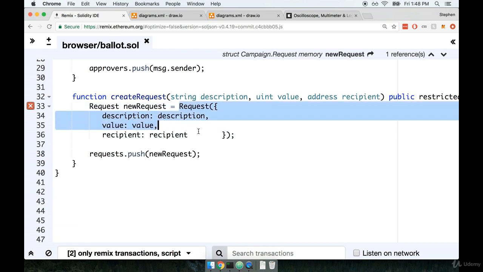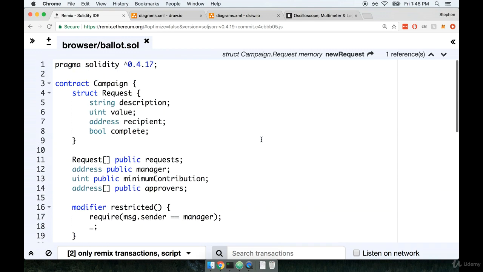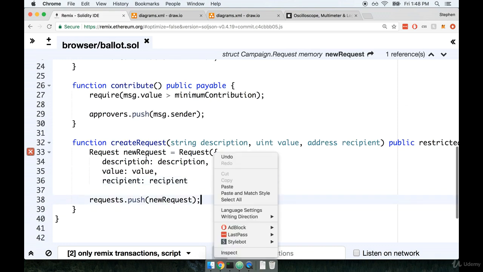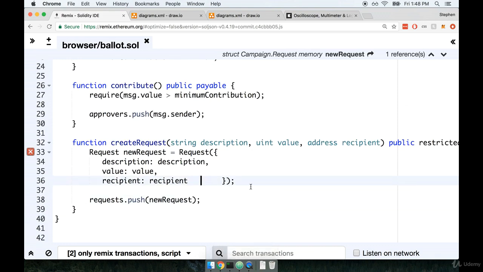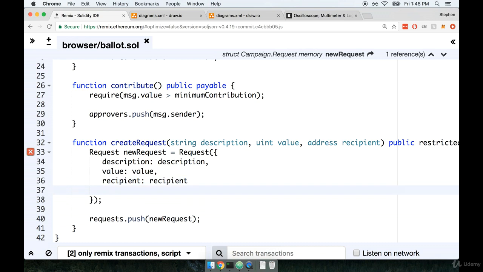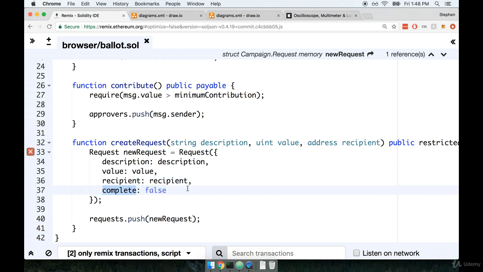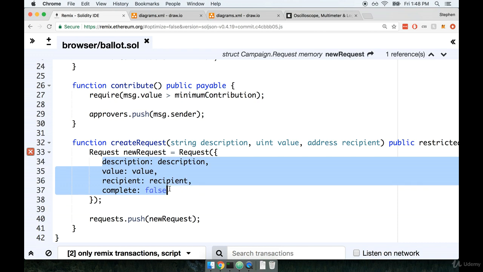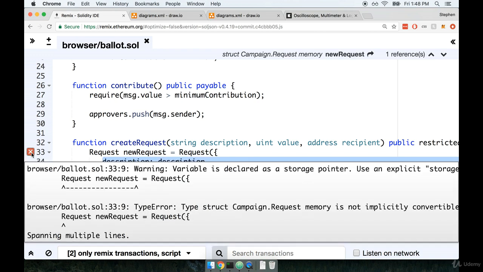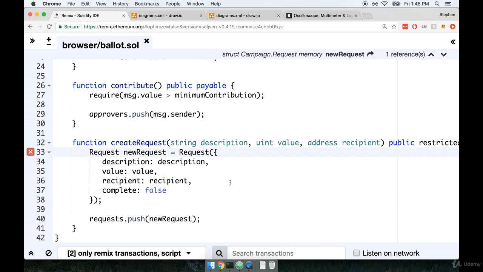So whenever we create a new request, we have to place every different property that the request is going to be initialized with. At the very top, we had said that the request has a description, value, recipient, and complete. So it expects 4 different fields to be defined. But if we only do description, value, and recipient, we're only providing 3 of those fields. So that's why I hesitated there for a second. And yes, we definitely do need to specify the Boolean complete like so. Once we add on all 4 fields, that error message went away, and we only have the other 2. Again, we'll discuss those 2 in just a moment.